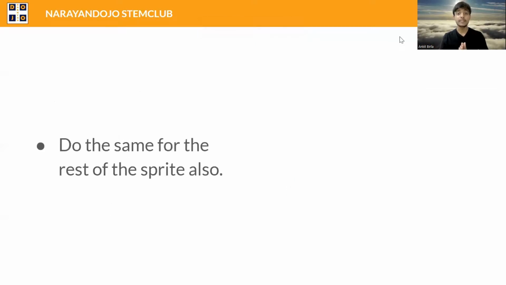And in step number 3, in the coding section, we have to do the same for the rest of the sprites. So we are already done with that step. So champs, this is all about today's session, where we have covered the basics, how you can set up the stage and how you can write the code for performing some animation.